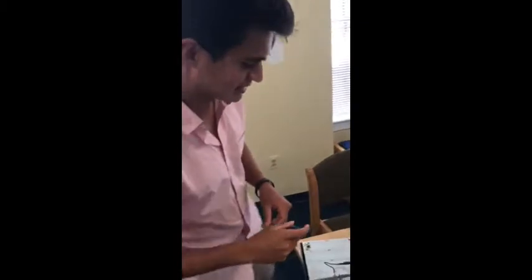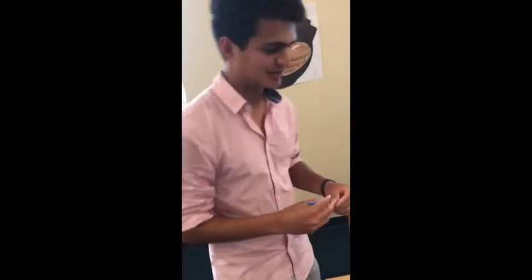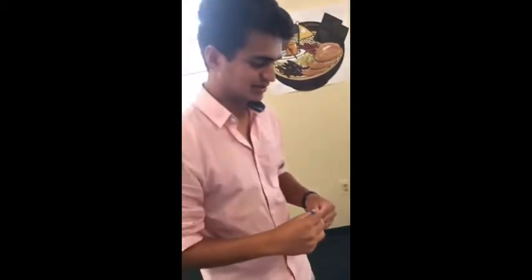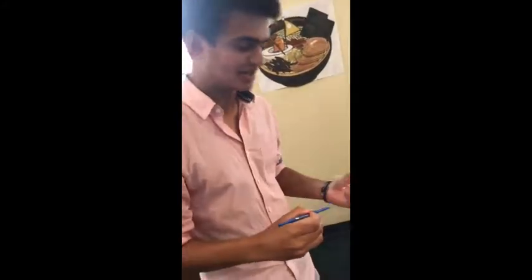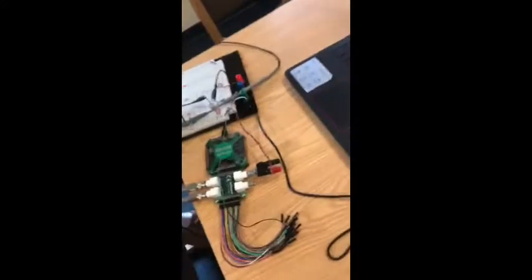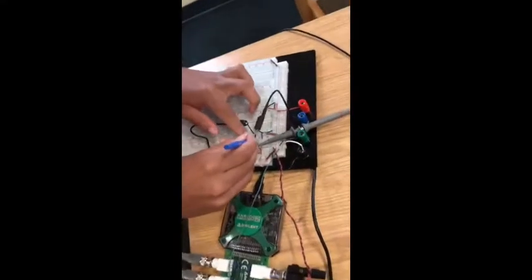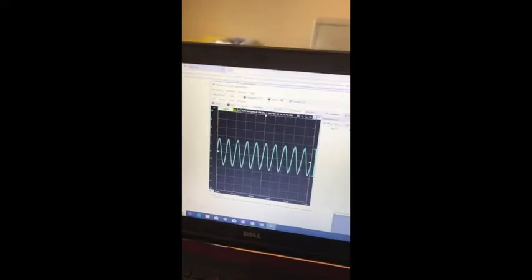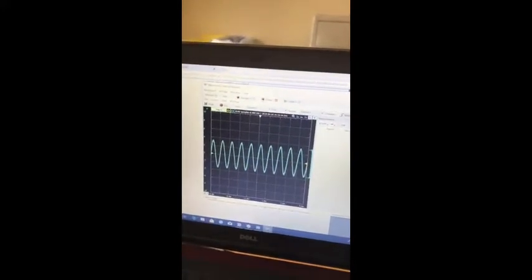Alright, cool. And then basically by tuning the potentiometer, we're changing the amount of resistance that the potentiometer is providing. And by tuning it, we can show how this changes the voltage difference between channel 1 and ground, as we can see here.